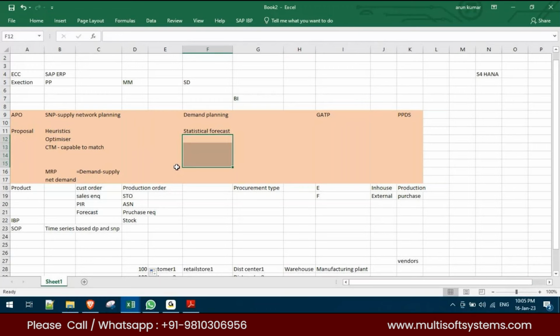If my forecast is bad, I have to increase my safety stock, I have to increase my inventory, just not to lose a customer. I have to do all these things. So the statistical forecast algorithm helps if it is much more accurate.